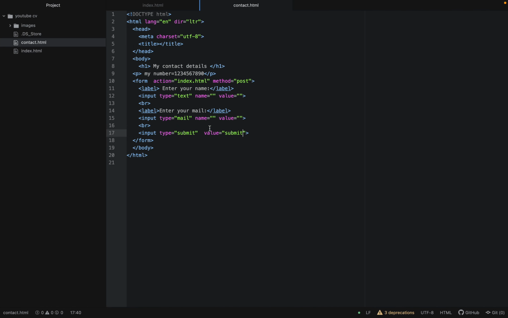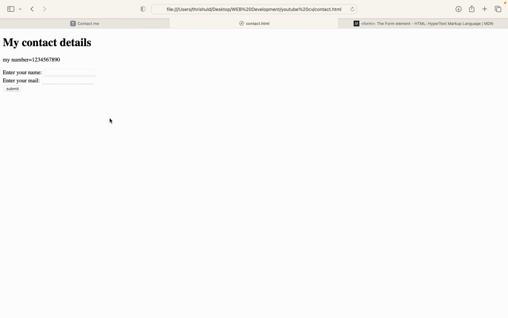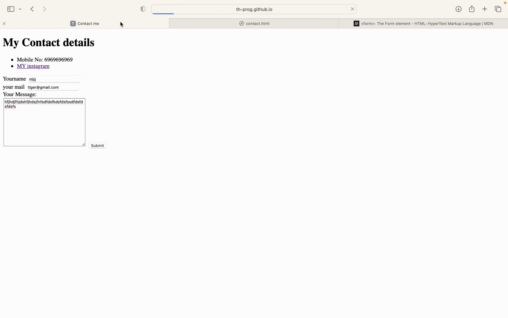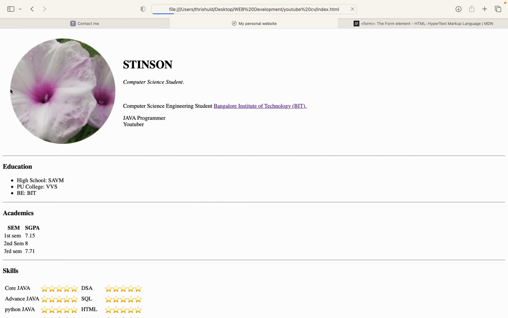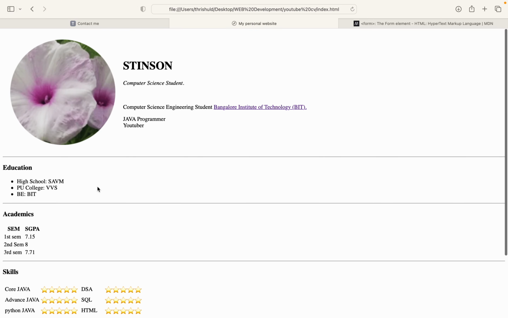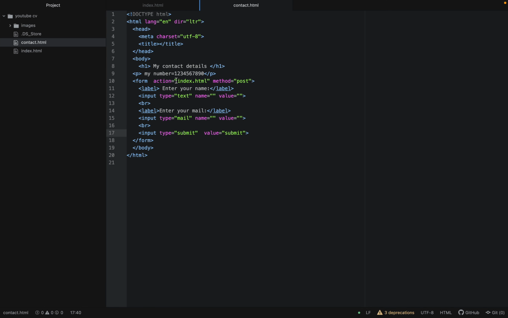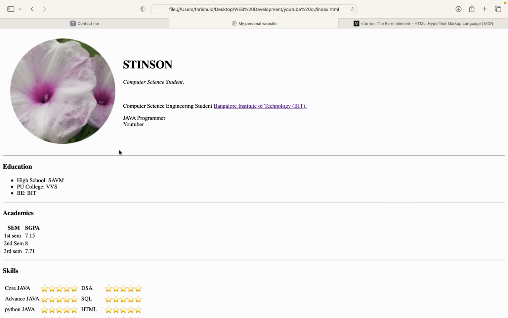Okay, you can observe here, if I click enter after entering the mail, and if I click submit here, it is taking to the index.html. Why is it doing that? Because of this action. See, action is specifying index.html, that is the home page of this web page.